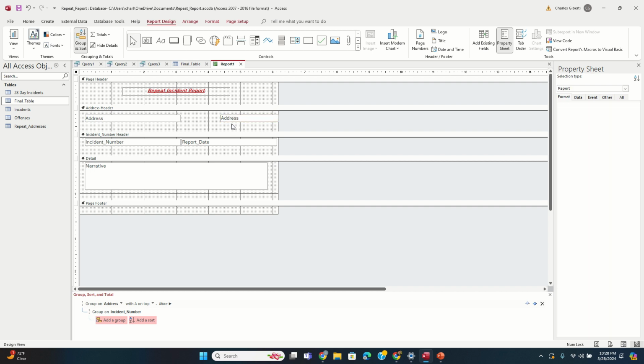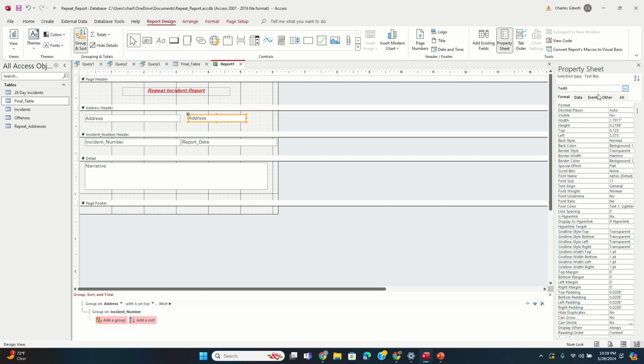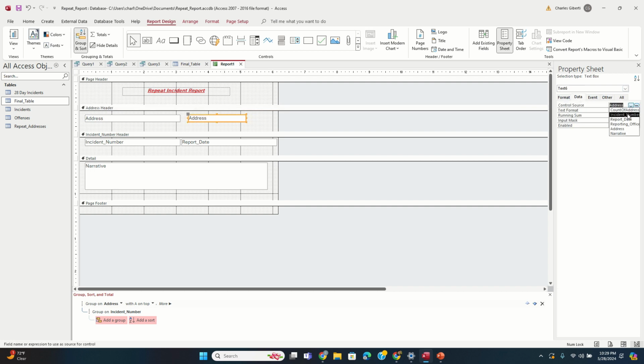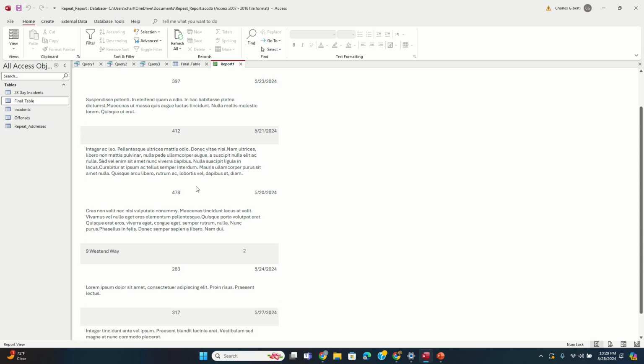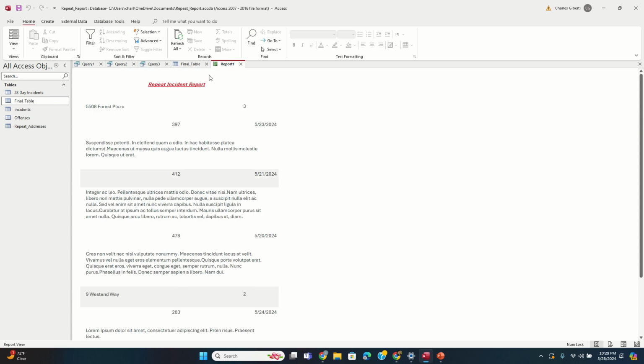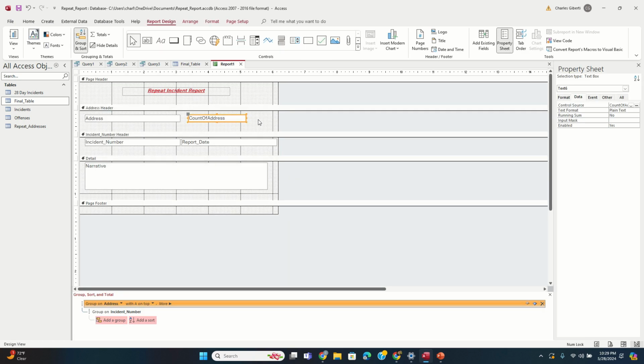And obviously we have a whole bunch of stylistic options that I'm not going to go into. There we go. So now it's telling us 5508 Forest Plaza has had 3 incidents, and then here's all the information. If we wanted to throw in some information about the offenses connected to those incidents, what types of offenses they were, whether they were like domestic violence flags or anything like that, we would have to put in what's called a sub-report, and I might do that in a subsequent video.